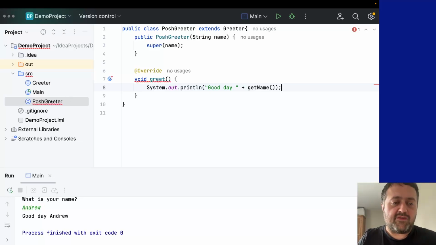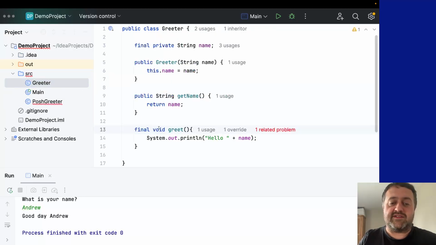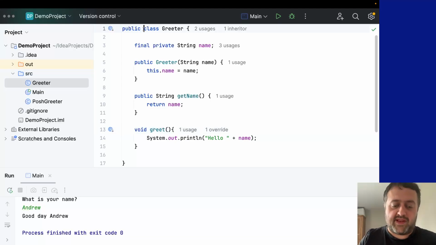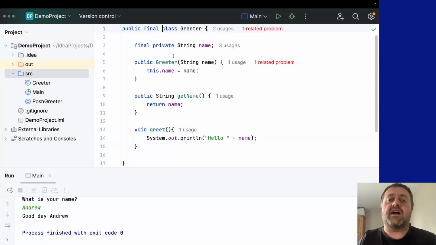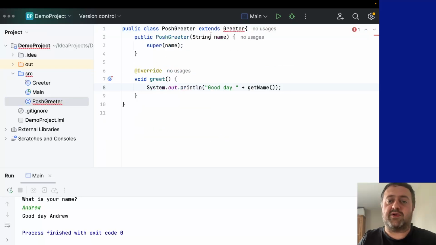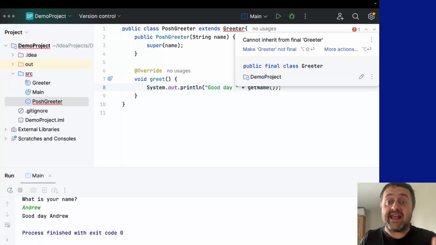The other thing we can do with it is we can actually prevent a class from being extended altogether. So if I come back here and temporarily take that one out, what I can do is I can say public final class greeter, and what we'll see here now is that the posh greeter is not allowed to extend the greeter class.